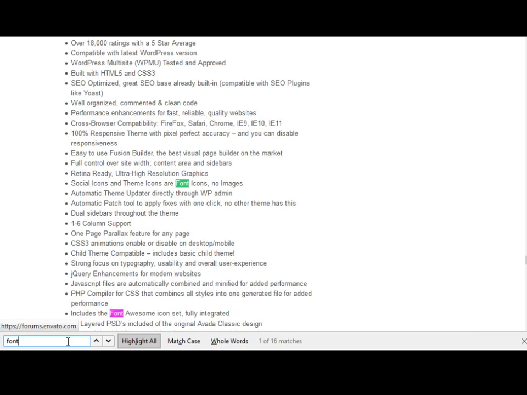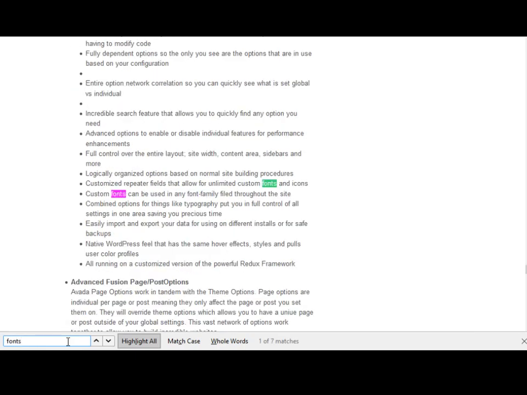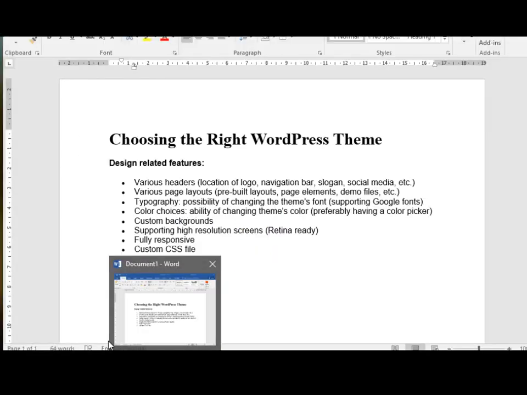Here I'm going to type fonts, and it gives me 7 matches. There you go. It says customized repeater fields that allow you unlimited custom fonts. Okay. Then we have custom fonts here again.